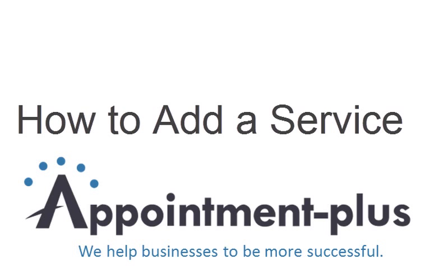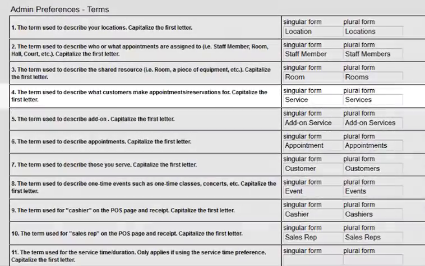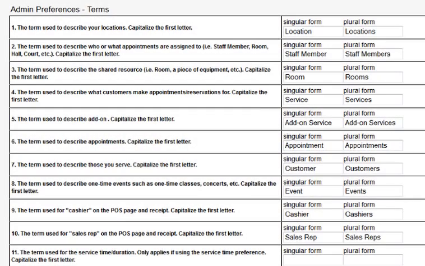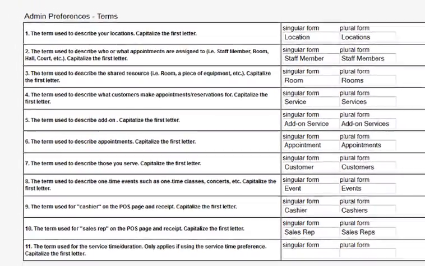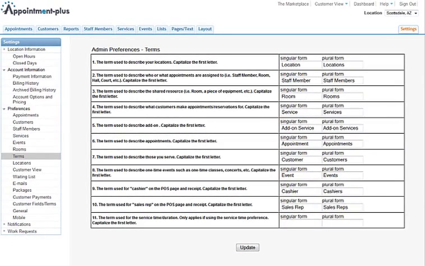After setting up the key preferences for your account, the next step in getting started with Appointment Plus is to add your services. Service is the term used to describe what customers make appointments for. Your service term may be labeled differently, such as session, treatment, lesson, or something completely different and specific to your business. No matter what term you've used, the process for adding services will be the same.